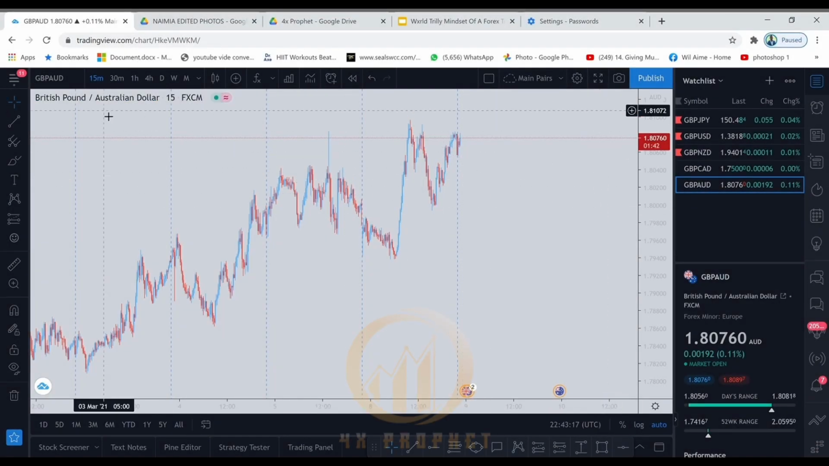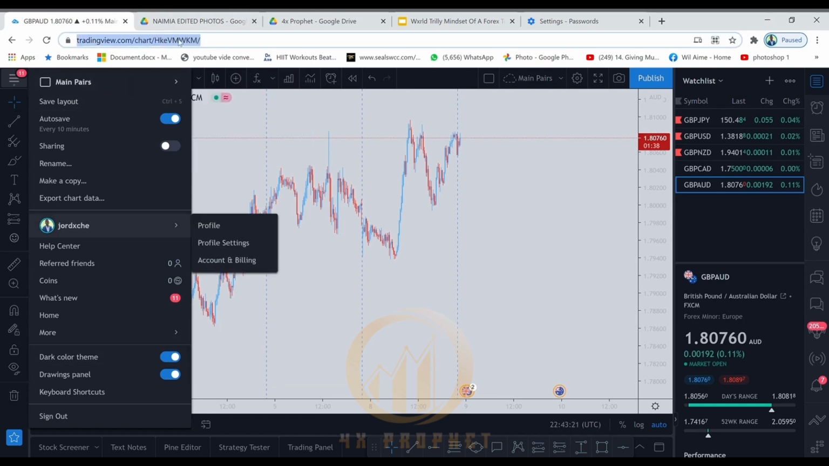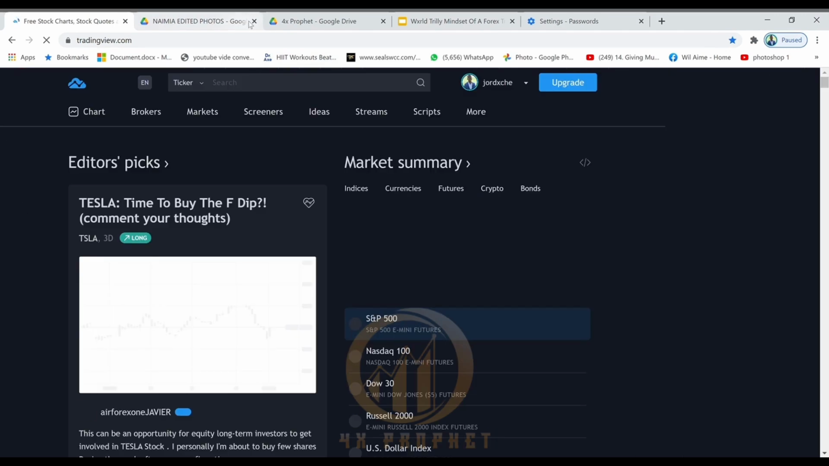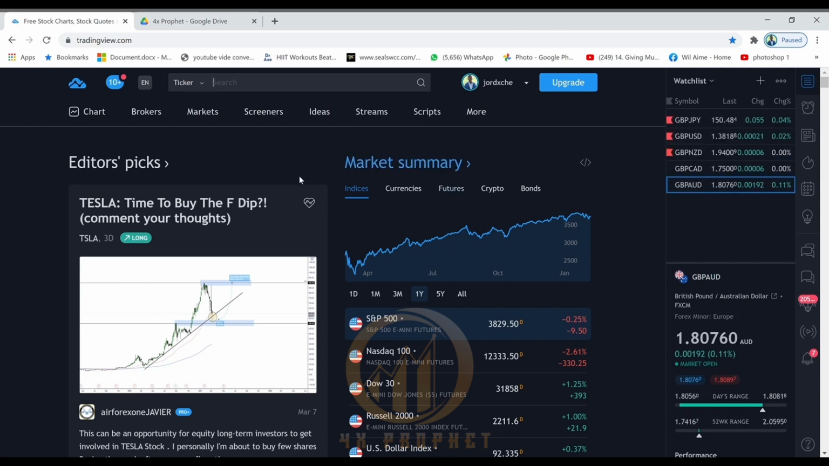TradingView, right? So right now we're on the screen where we look at our charts. Let's go back to the actual TradingView itself. So this is how it will look when it's coming for you to use TradingView, right? Now automatically they're always going to ask you to upgrade. It's up to you to upgrade. It's up to you not to.